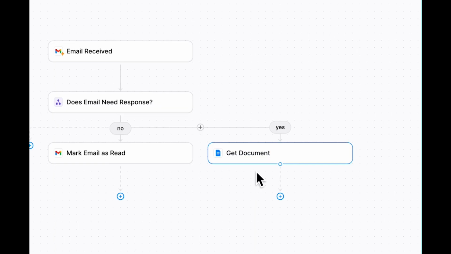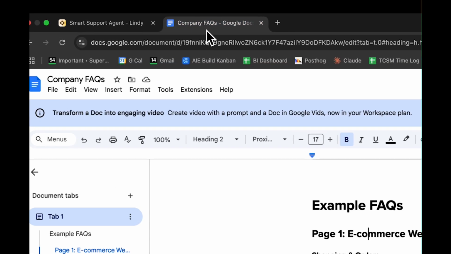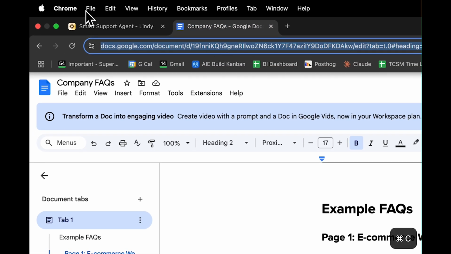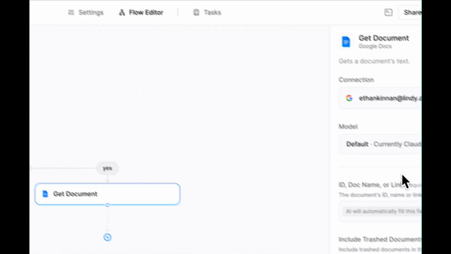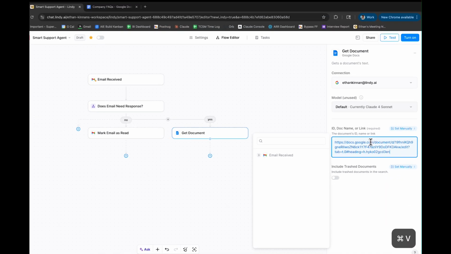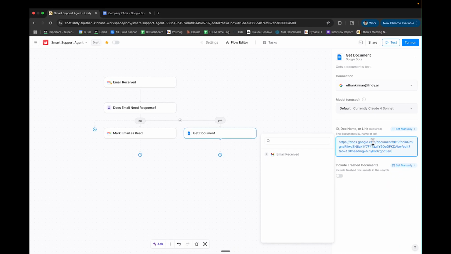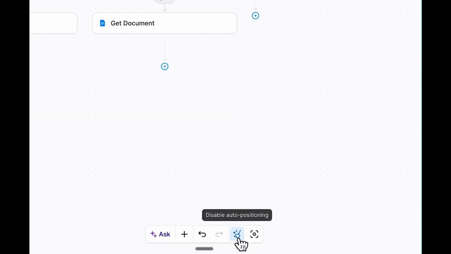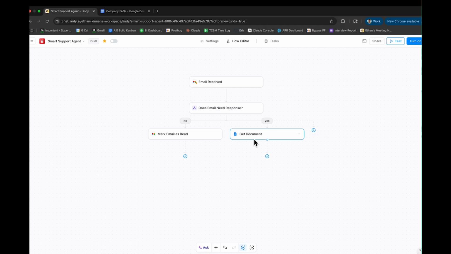Get documents. All right. And I'm just going to go ahead and get the link of my FAQ documents. Head back to Lindy. I'm going to switch this guy to manual. It's going to be the same link every time, and this way I can just update my Google Doc. And now we're ready to go. Let's just click our format button, make this look a little more pretty.